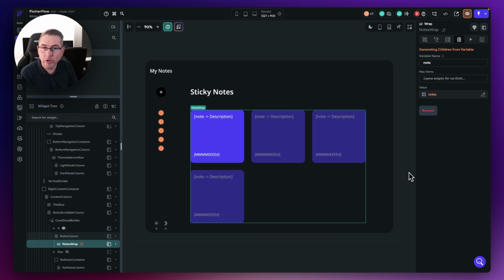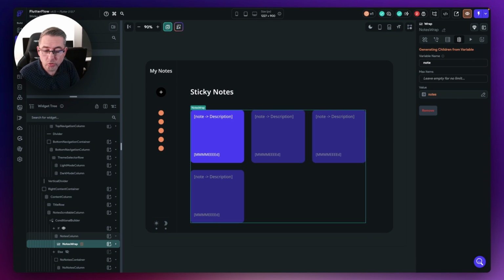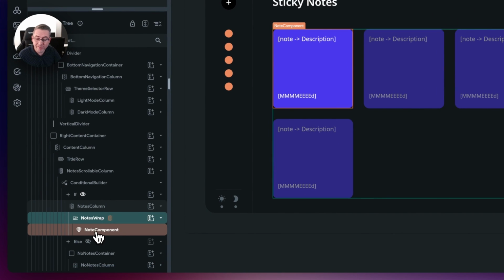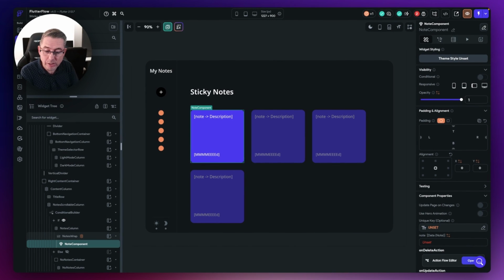Now, of course, this isn't going to do anything because we haven't actually added any sticky notes to our collection. But what we do need to do is configure each of these sticky notes to pull in that note variable value. That's really straightforward to do, so let's move over and do that now. Okay, so within our notes wrap widget, if you recall, we converted to our component. You can see we've just got this single component. This now represents that sticky note that we need to bind the note variable to, the one we just created in that notes wrap within the dynamic children section.